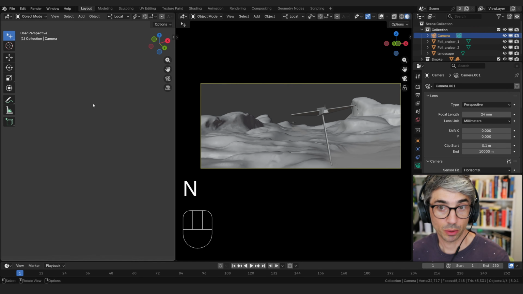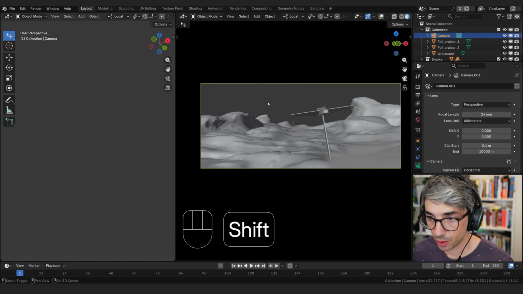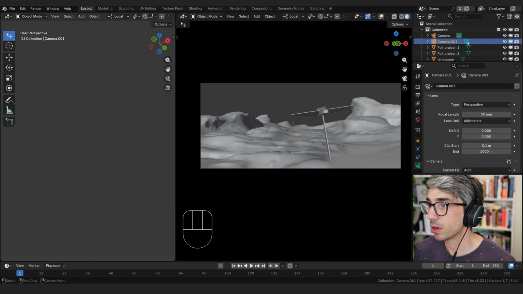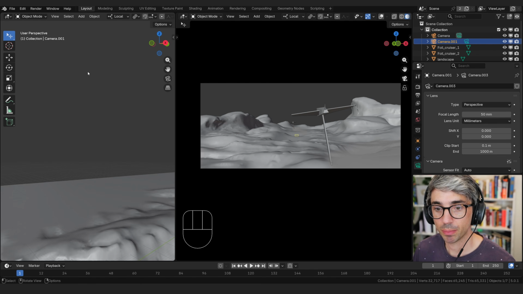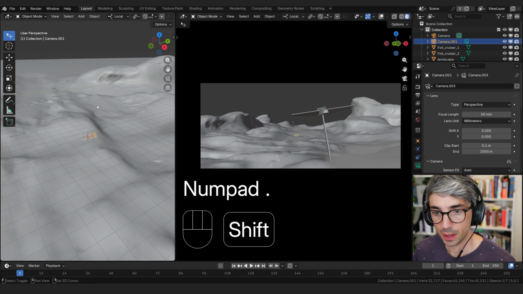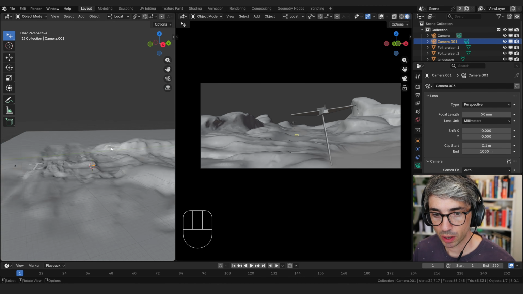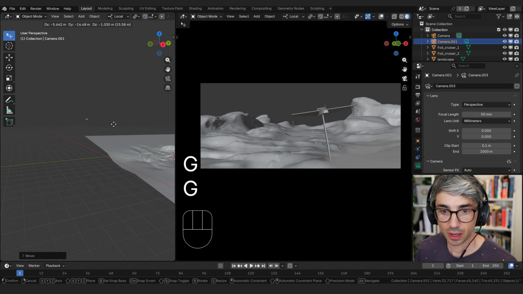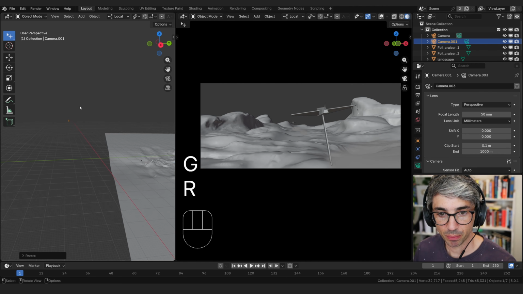Now, the first thing we're going to do is create another camera. So I'm going to go Shift A and we're going to create a camera. Now with this camera, I'm going to pop over here into my 3D view. And I just want to put this camera somewhere that's away from where all the action of my scene is going to happen. So I'm going to grab and move it back here somewhere. I might even point it up at the sky.